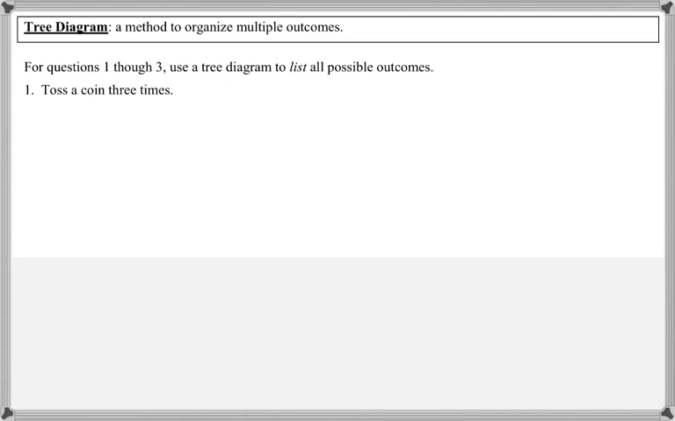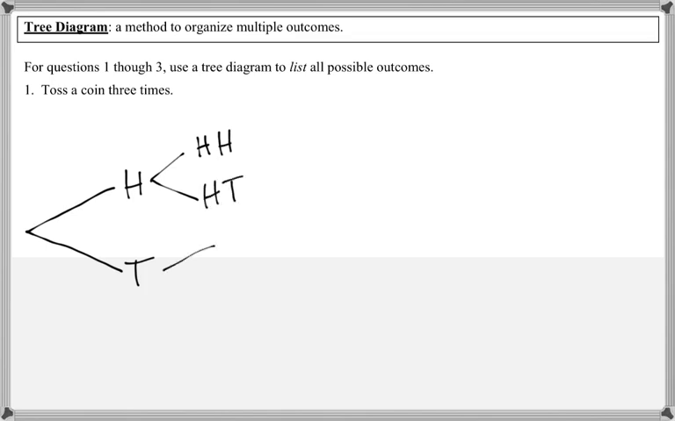So if we toss a coin, there are 2 possible outcomes. It's either going to land on heads or on tails. And then if we toss it again, there are 2 more outcomes. So it's either going to be heads heads, heads tails, tails heads, or tails tails.